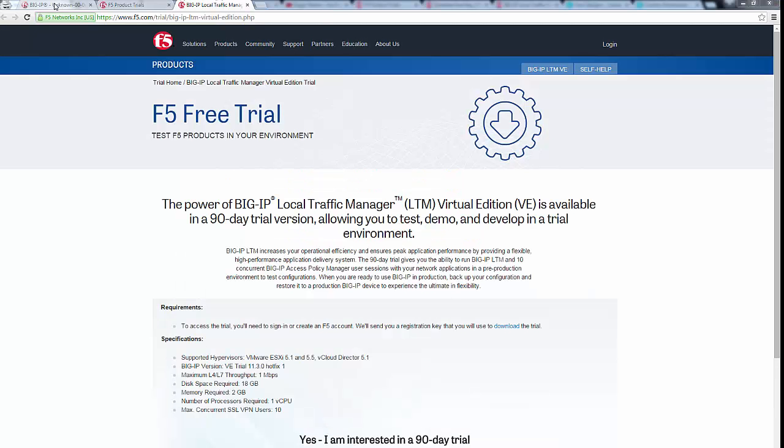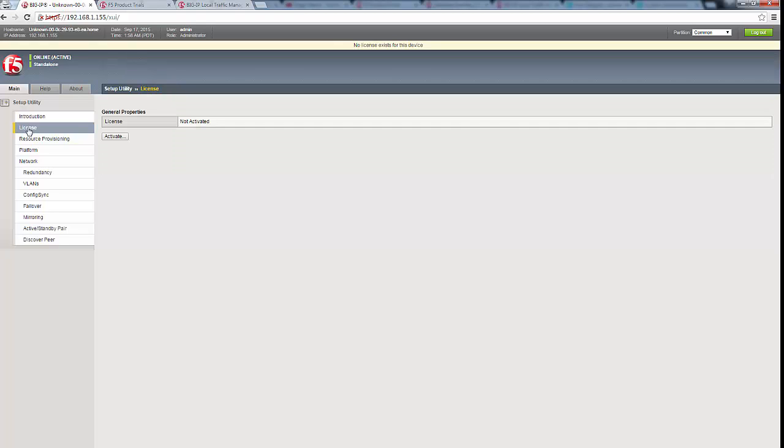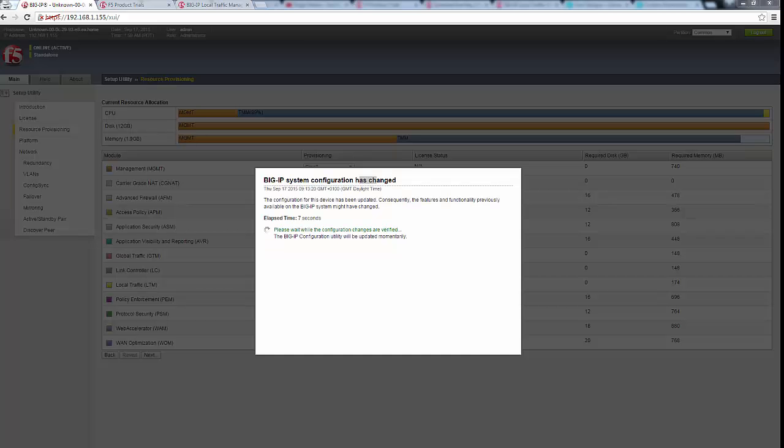Okay, so I've now got my license key, and to apply it to the device, we click on license, activate, and then this is where you paste in the license key. Okay, so I've just pasted the license key in there, and you can see the screen behind does start to change. All the modules that are available start to show up, and there's some tasks that need to occur in the background just to set up the virtual appliance. This takes normally about 30 seconds.